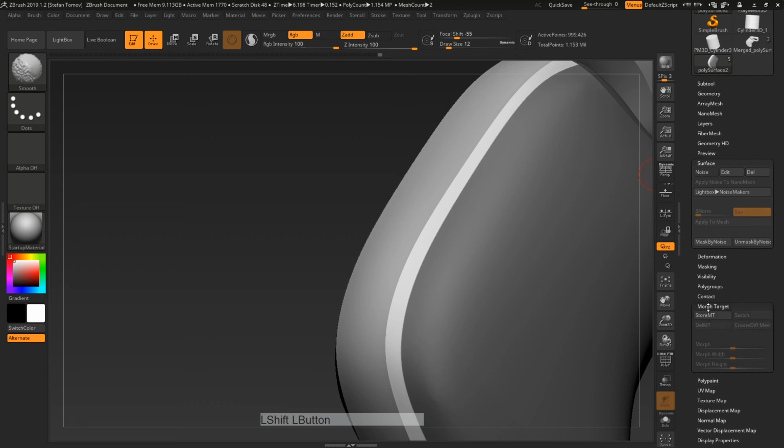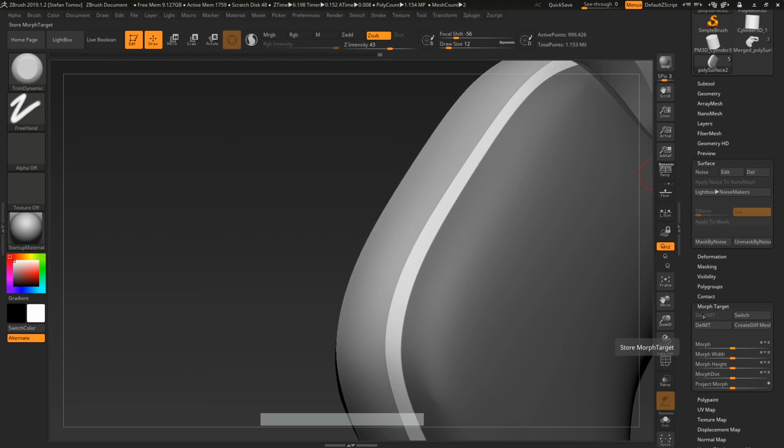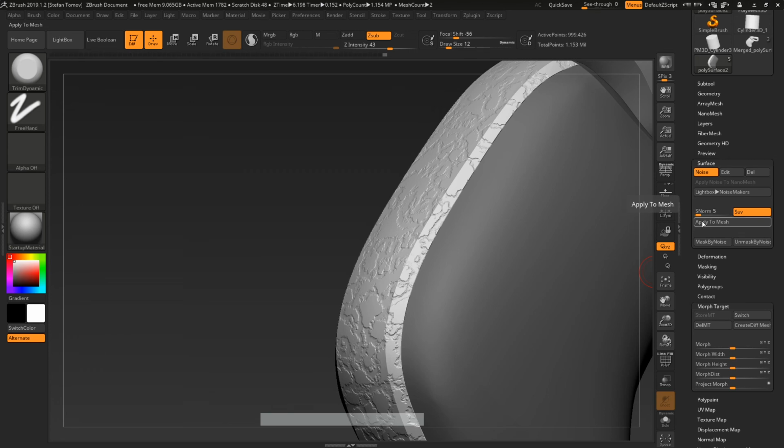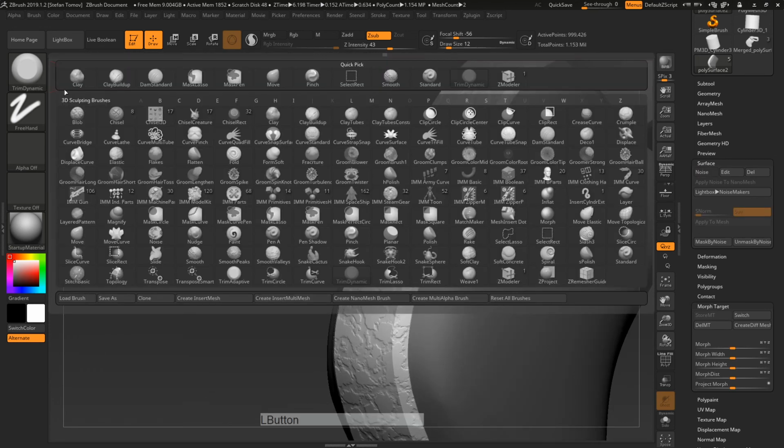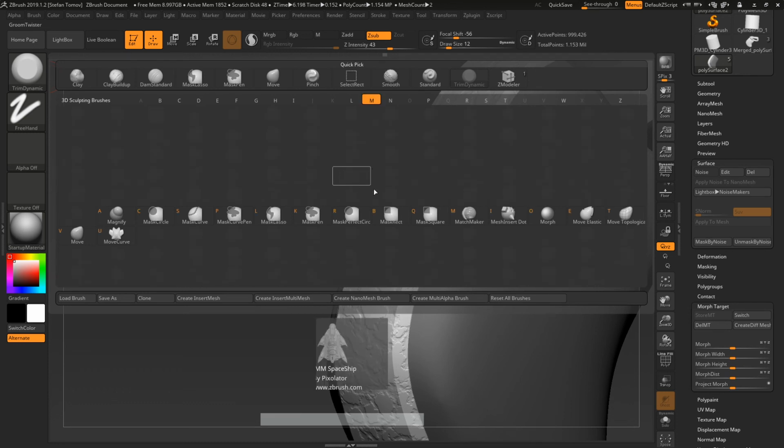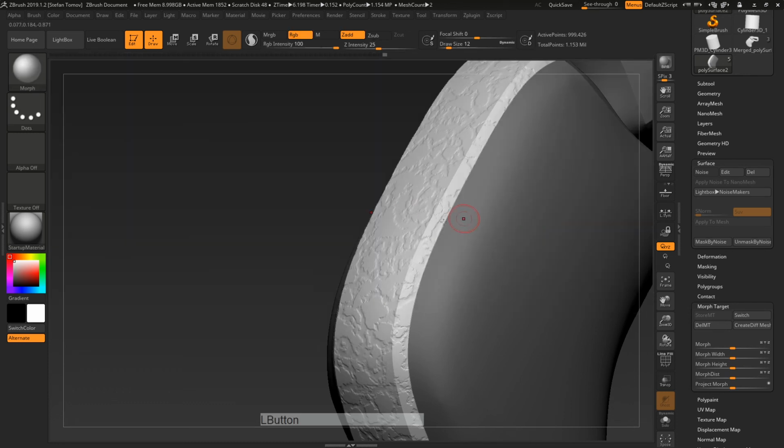I'm gonna come down here and go to Morph Target, and I'm gonna click Store Morph Target, right? And so what this has done is it's taken this mesh, it's saved it, and it's put it in here. So it's saved. And now I'm gonna click Noise, and I'm gonna apply it to the mesh. And now if I go to my brushes and I press M, there's a brush here called Morph. And what this is gonna do is it's gonna look at that mesh that I saved, and when I paint, it's gonna paint it back.